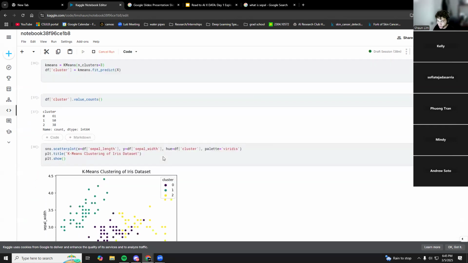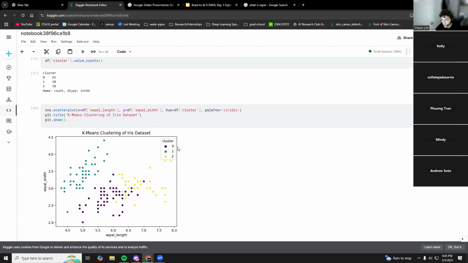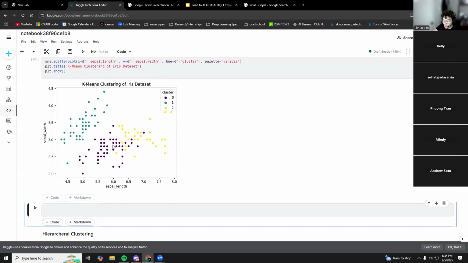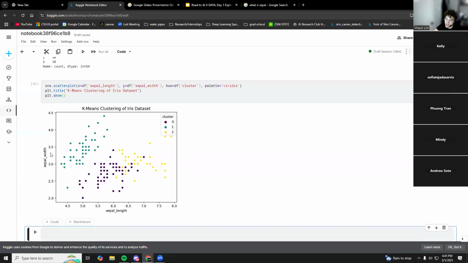So if we run that really quickly, as you can see, we can visualize the clusters. All these different points represent a row in our data set, and they're all mapped on sepal length and sepal width. And you could see how k-means clustered all of it. Obviously, it took in more data than just sepal length and sepal width, but here are the 3 different clusters that it came up with: 0, 1, and 2.